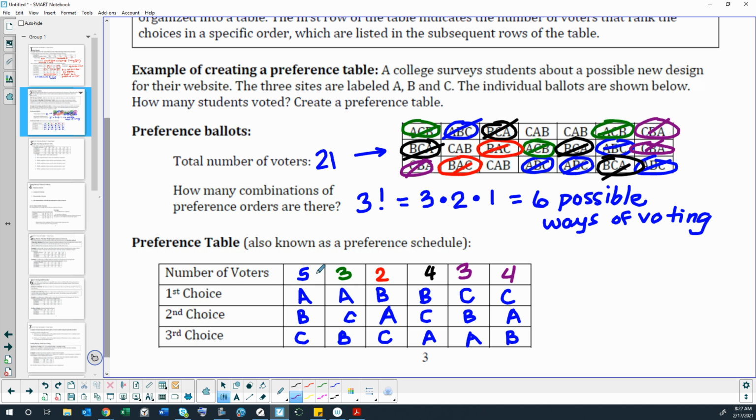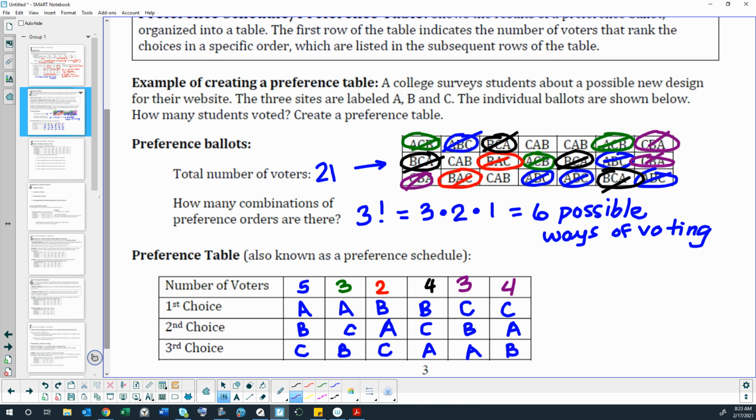Now, if we did this right, these numbers should add up to 21. So 5 plus 3 is 8, plus 2 is 10, 14, 17, 21. So the number of votes for each order of preference adds up to the total number of votes. Okay, so we're going to use charts like this throughout this unit to learn different ways of counting these votes.